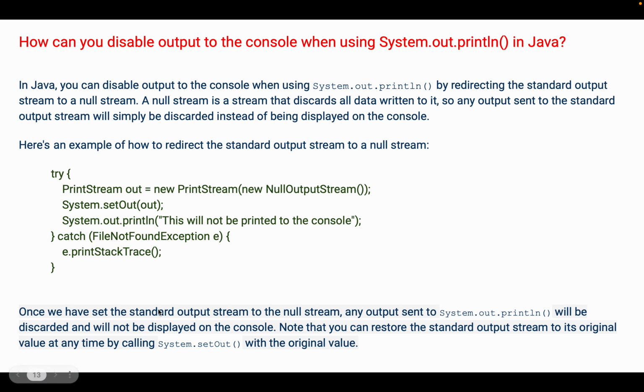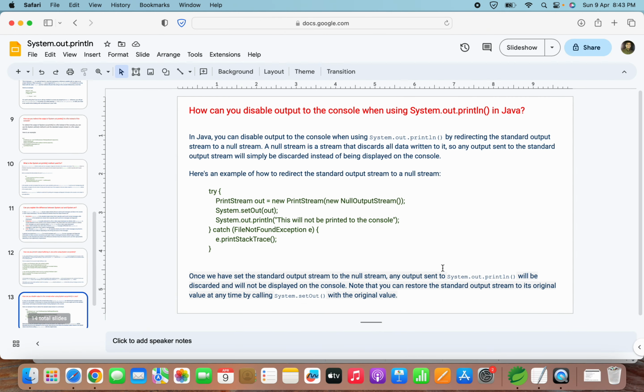So once we have set the standard output to the null stream, any output sent to System.out.println will be discarded and will not be displayed on the console. Note that you can restore the standard output stream to its original value anytime by calling System.setOut with the original value. That means instead of passing this one, we can go back to setting the original value where it used to print to the console. Okay, so let's see the working example of this.